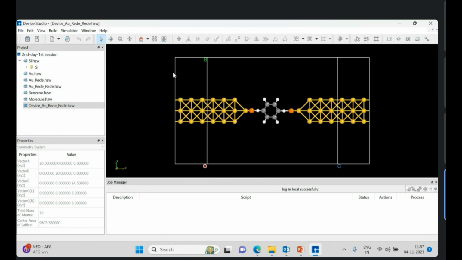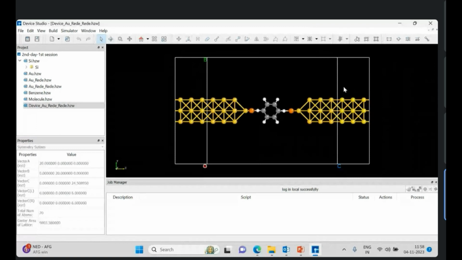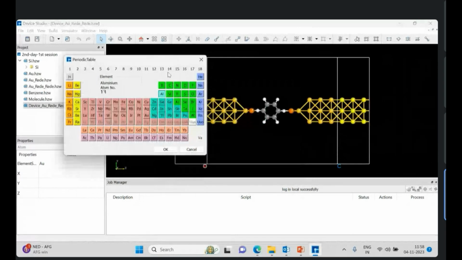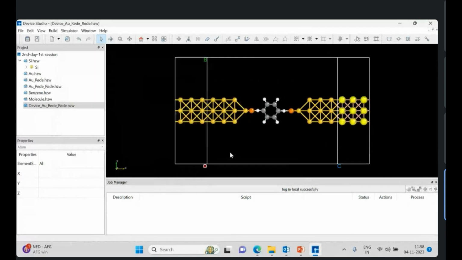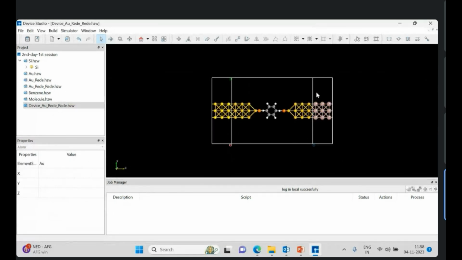You can see both my electrodes are the same. This is gold. If you want to change any electrode, like if you want to show this as gold and this as aluminum, then you need to go to replace atom. And here you can see this is aluminum. Now you can see this is our gold-based left electrode, aluminum-based right electrode, and this is our center region.